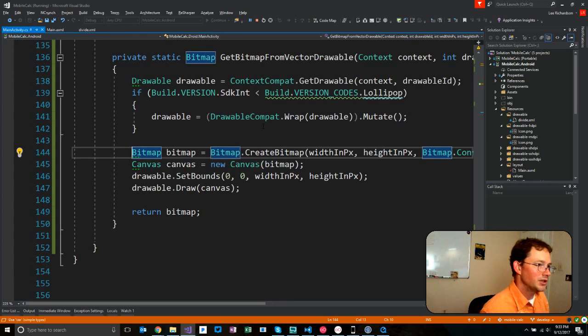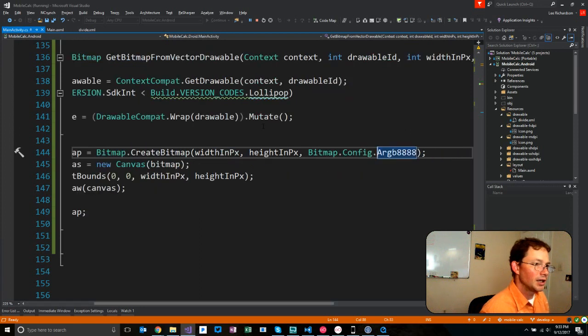But how about this? This is saying I want a bitmap. I want to create a bitmap with this width and height, and goodness knows what ARGB 88 is. That's obviously, I mean, the ARGB is alpha, red, green, blue, and I bet that's a color profile. I bet there's like a set of color, like a color profile. I bet that's what that is.